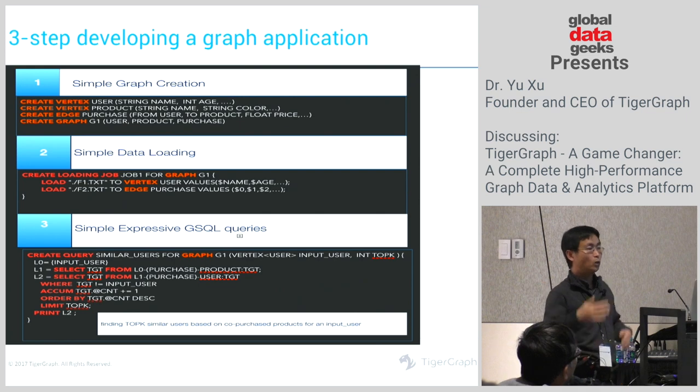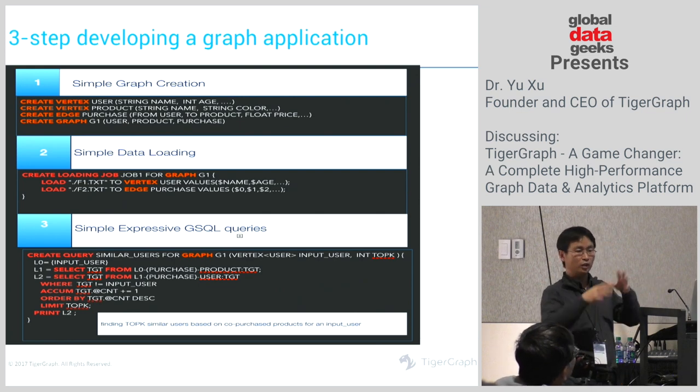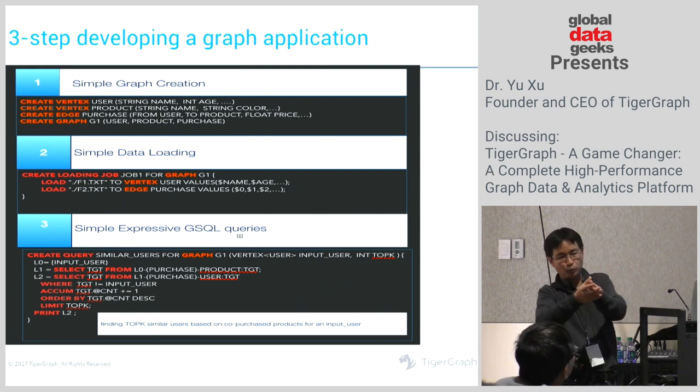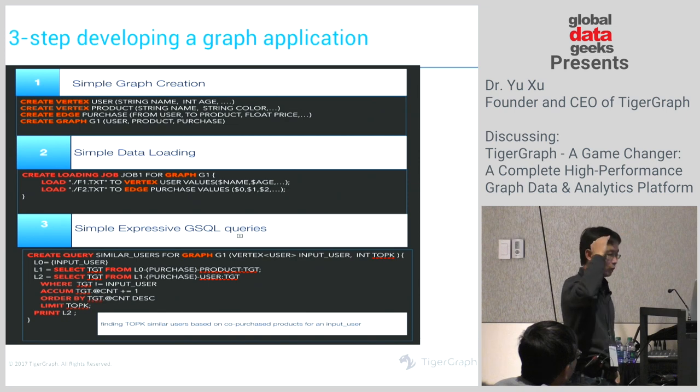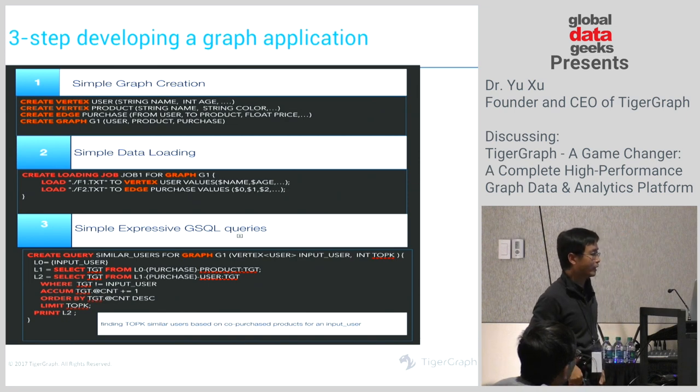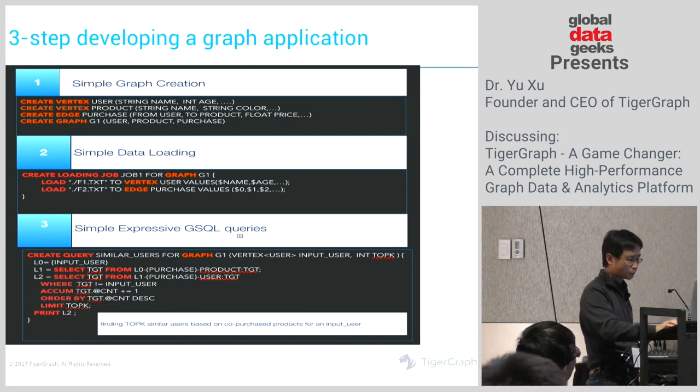graph instance, or you have multiple files, each file only contributing some attribute on the vertex or edge. That's also okay. You don't have to combine them using another system. You can do it all through this nicely designed mapping language.